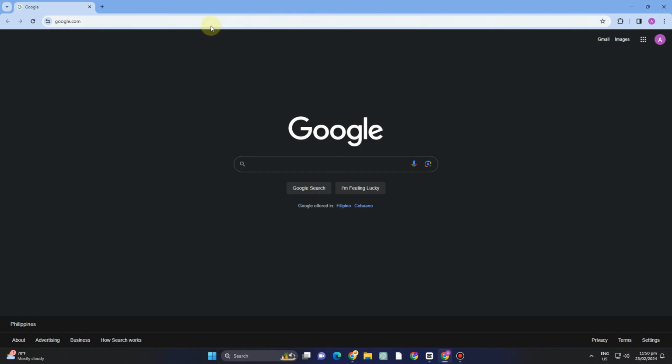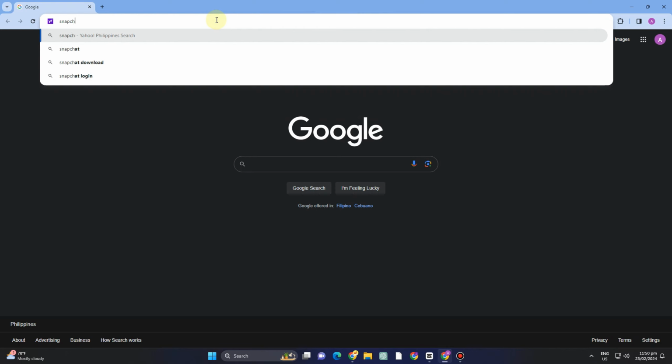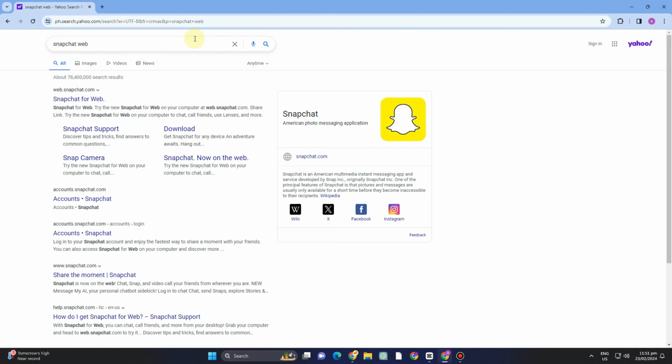Today I'm going to show you how to open snaps on Snapchat web without phone. So all you have to do is go to any web browser and then type Snapchat web. Tap the very first link that will appear right here. As you can see here, Snapchat for web.